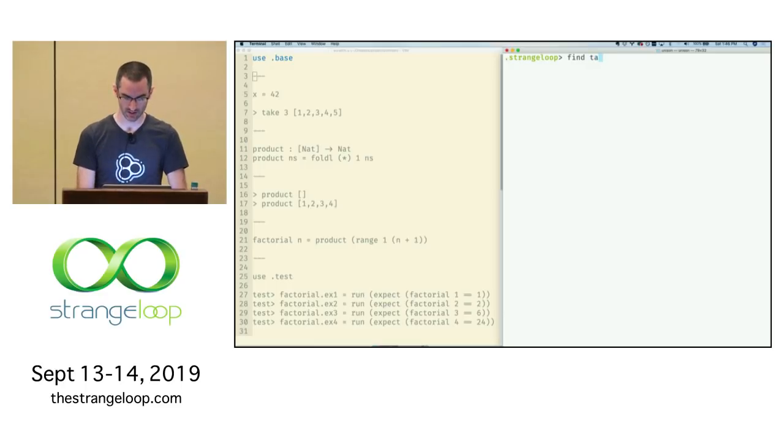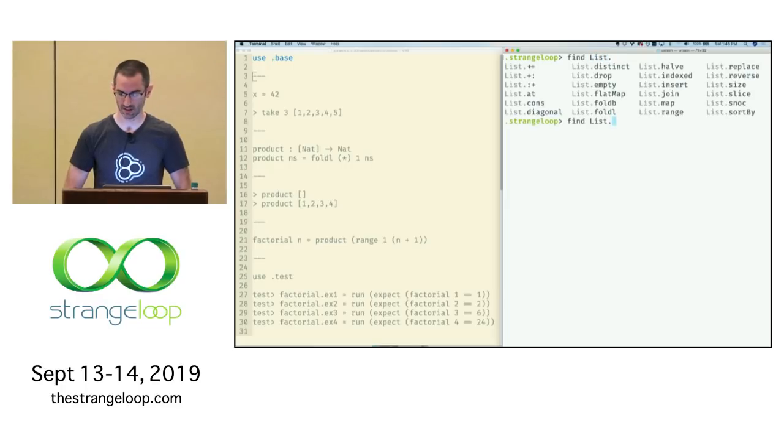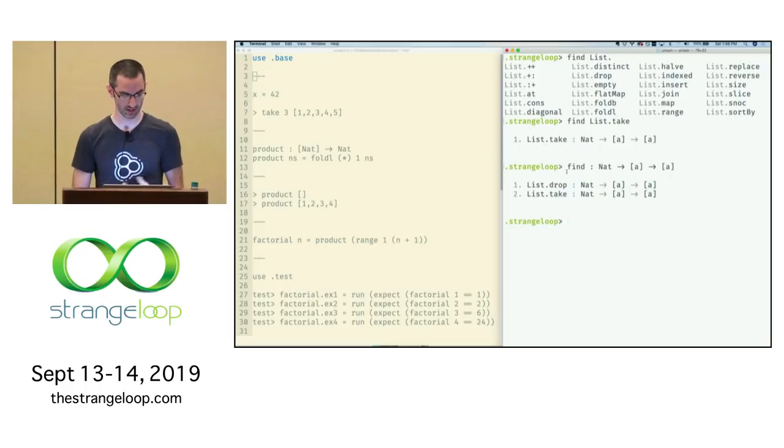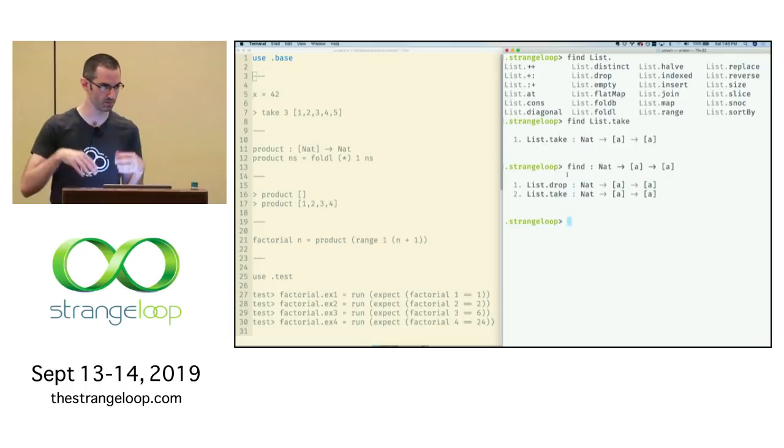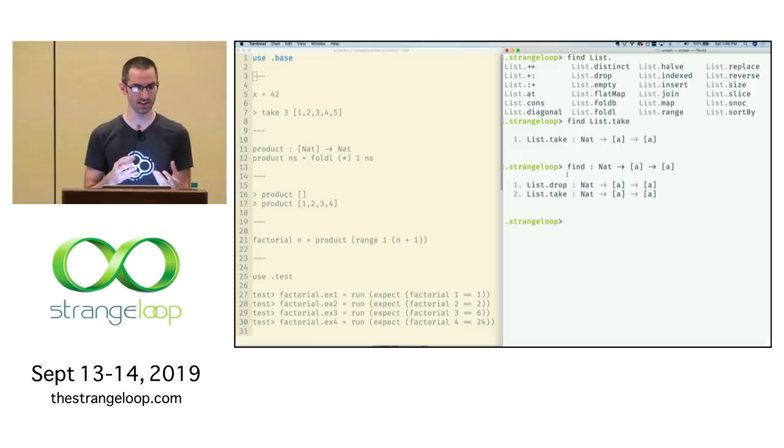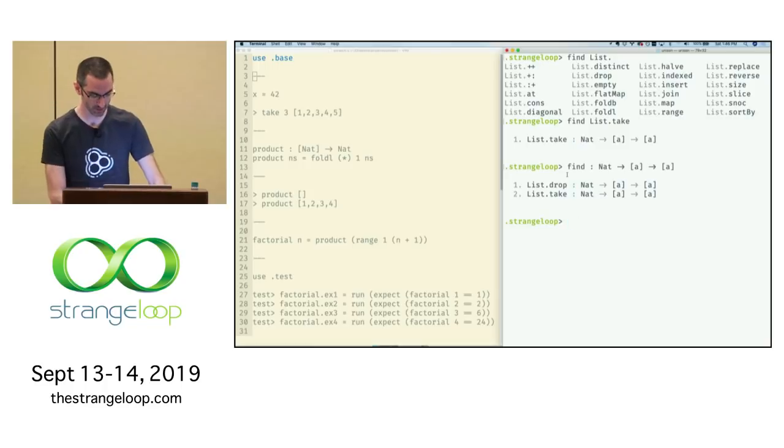So if I want to search for some definition, I might say list, tab complete, and you can search for definitions this way, look them up by type. I could even do a type-based search: find me definitions that take a natural number and a list and return a list, and it tells me, okay, there's actually two functions, take and drop. So we can build up all these indices on the code and maintain that in a very straightforward way, which is cool.